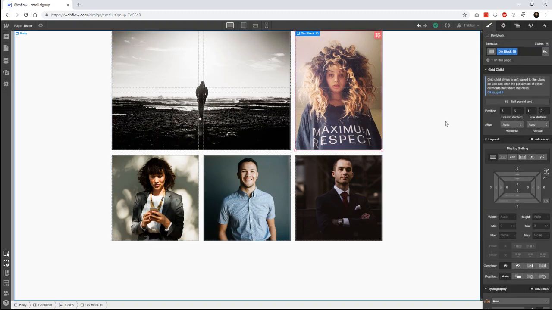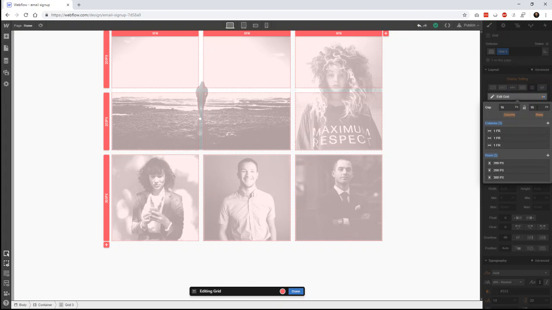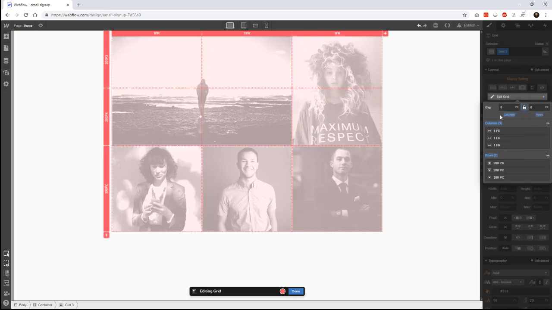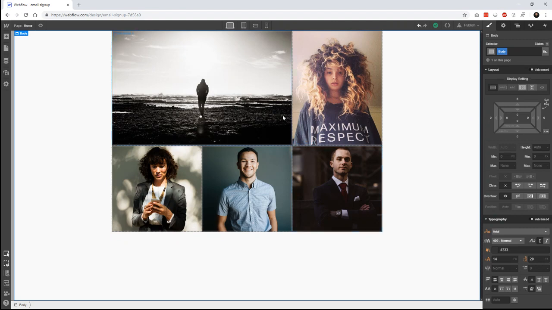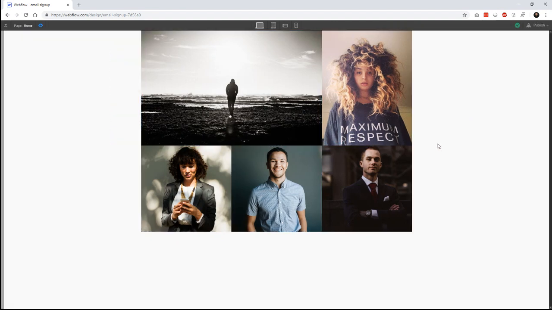We can change that as well if you wanted to. You see the gap, the grid gap here. If you want to change that, then you can change it to 0, and then you have all of your images coming together like this.